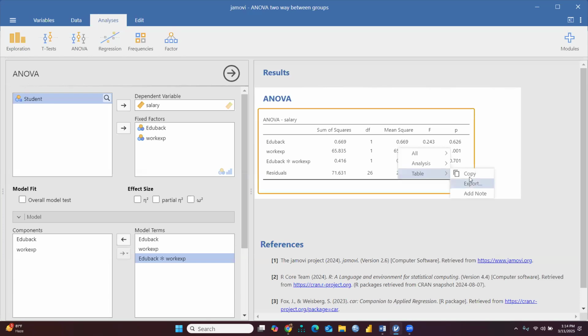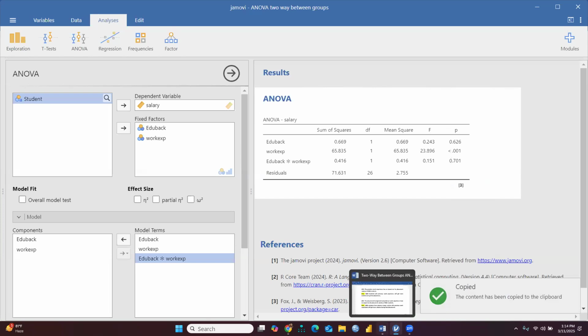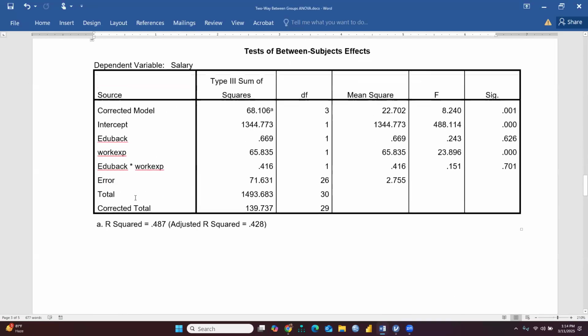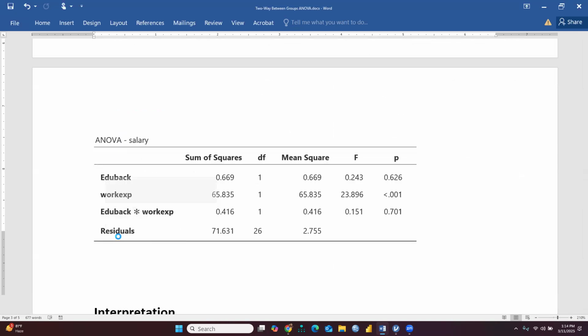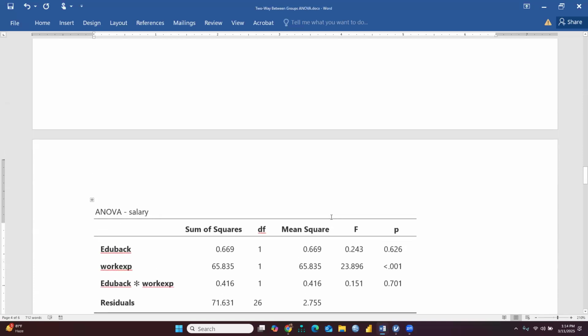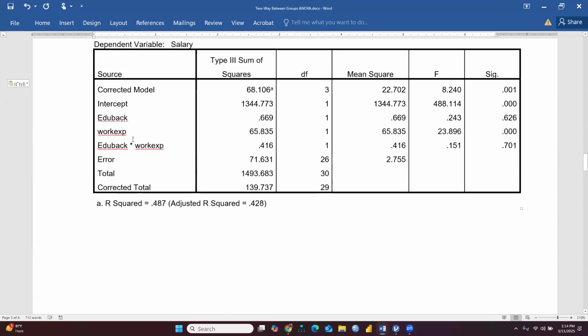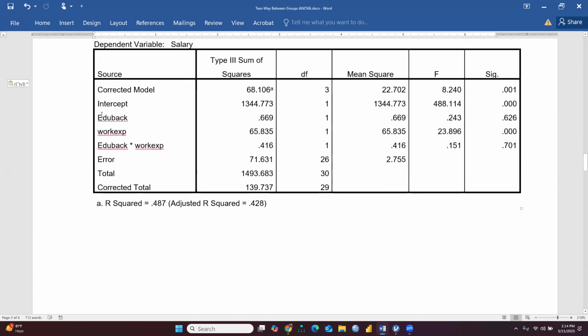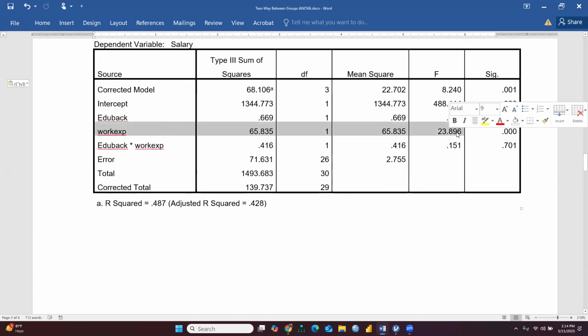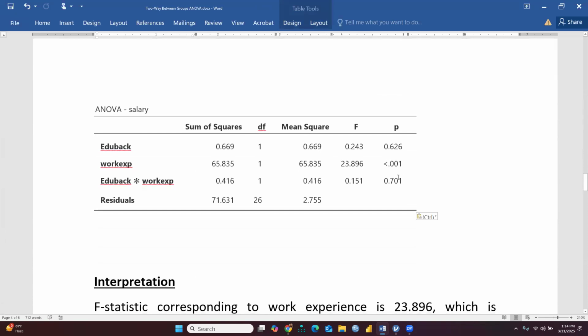So what we have to do, let me copy this and we will go back, and where we had put all the values, let me paste it here. Let me cross check. This one is the educational background 0.626, right? This one is 0.626, absolutely right. Work experience, let me check work experience, that is also the same, right? Same.